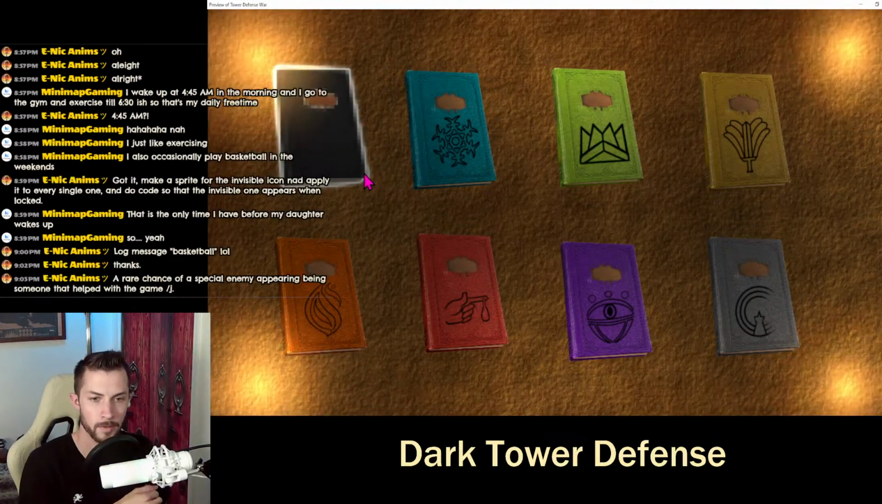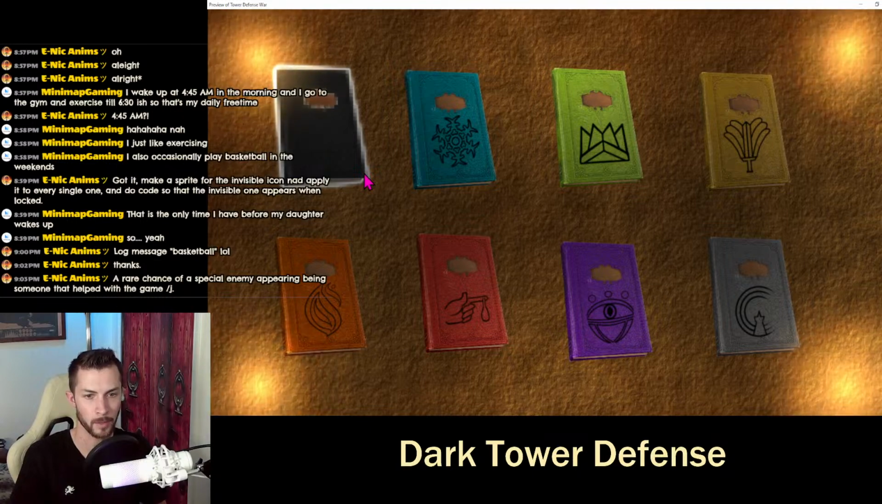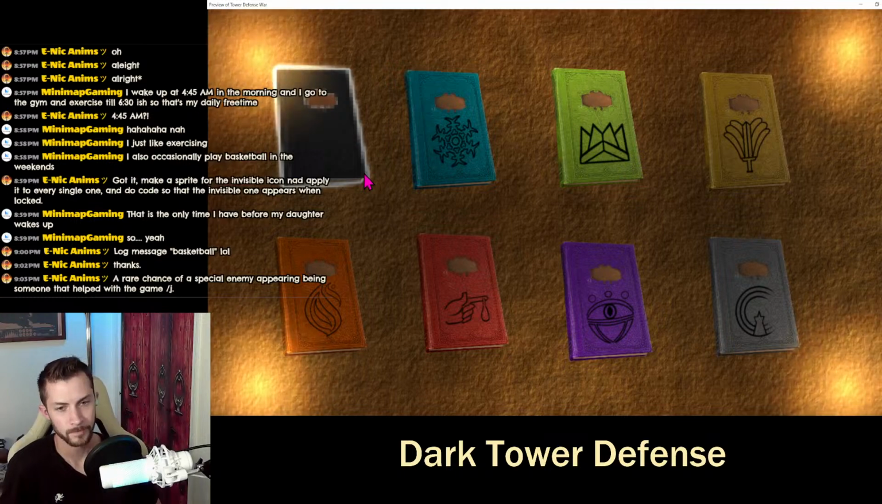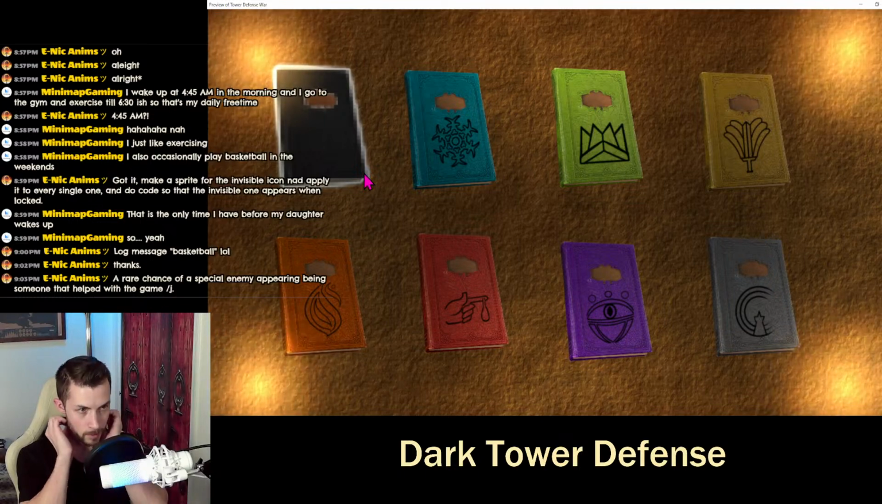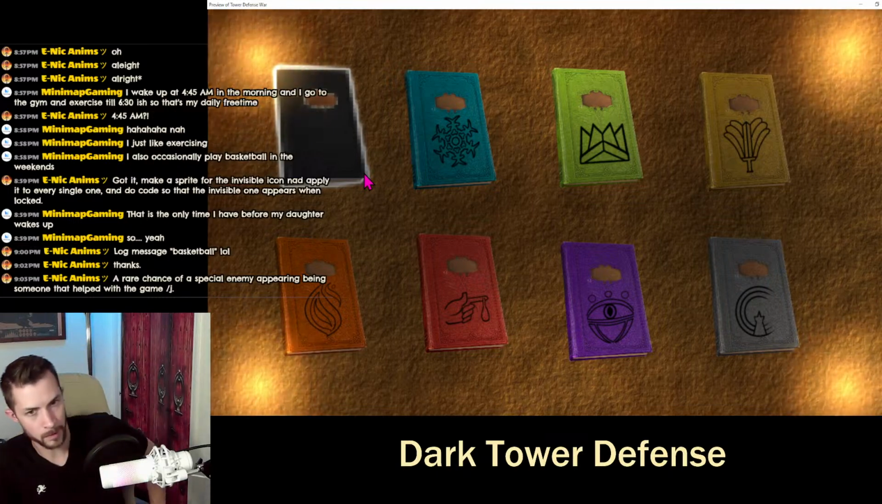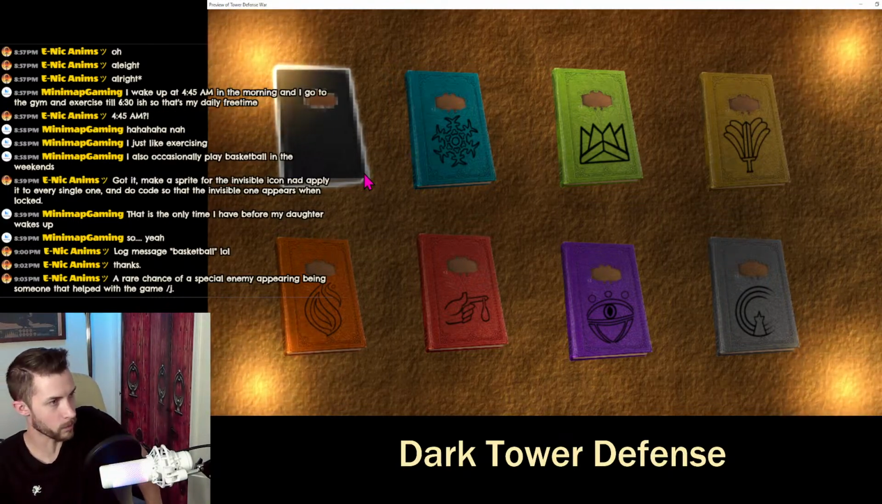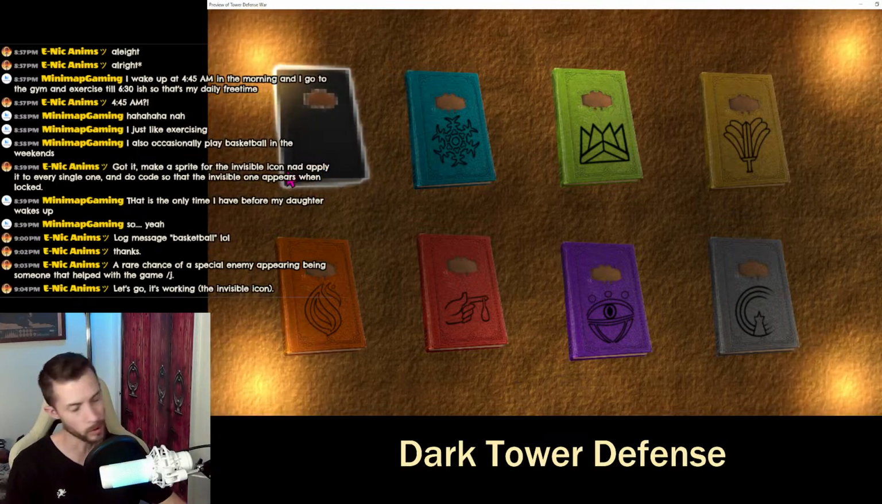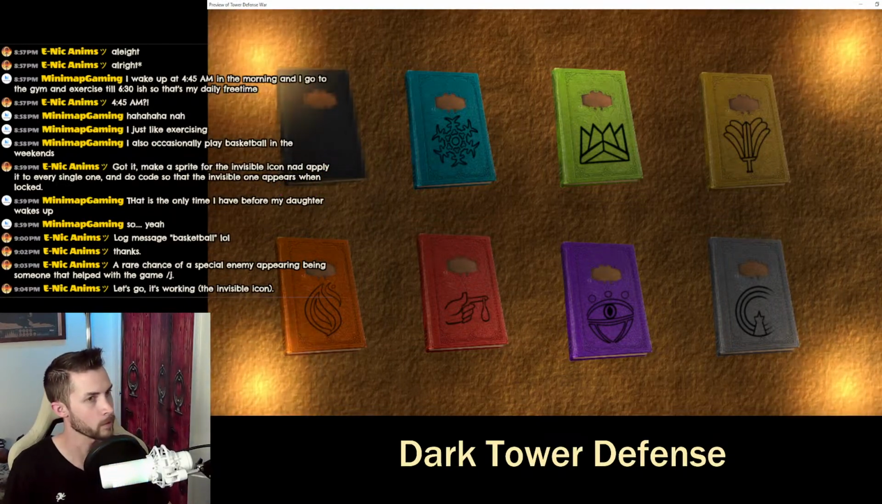A rare chance of a special enemy appearing being someone that helps with the game. Yeah, it could be the enemy names, something like that. Lots of options. In fact, I want to do special enemies and I want to really get into that soon. I've got to say, playing some of these games that Minimap is letting me review, even if the game style is different, I'm finding inspiration in all of them. Just little bits here and little bits there.